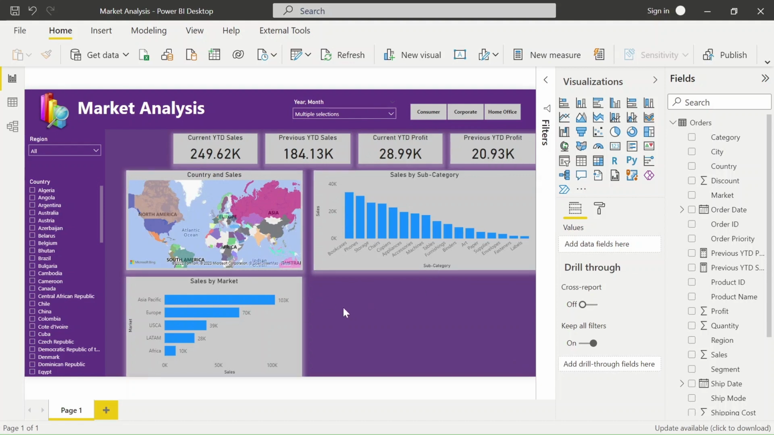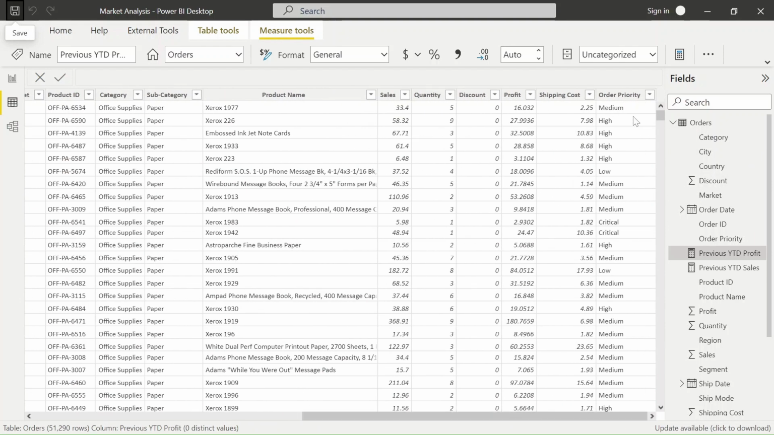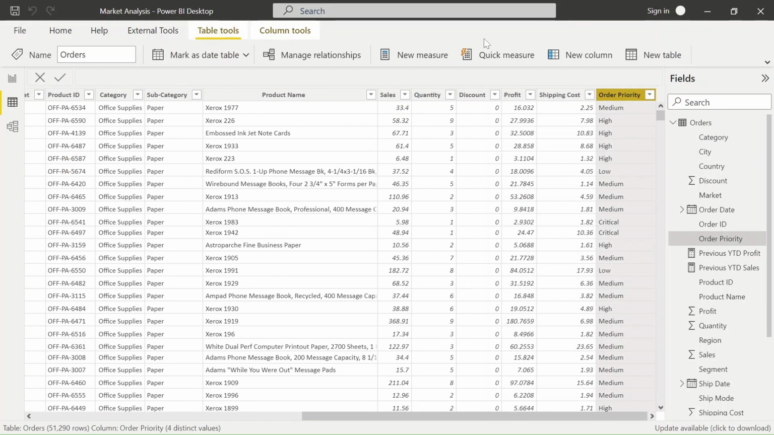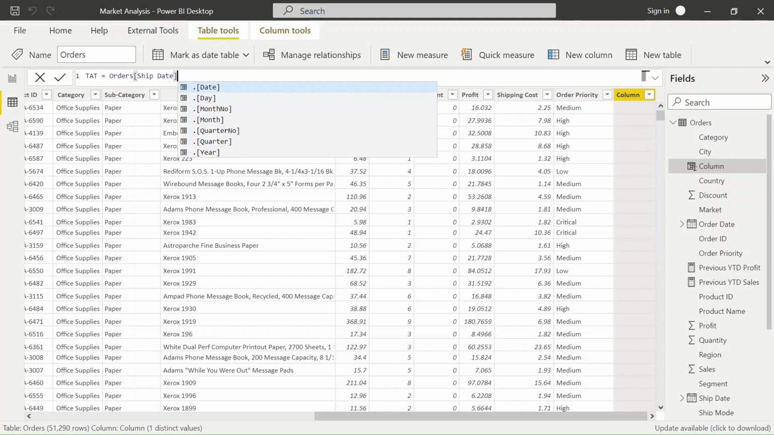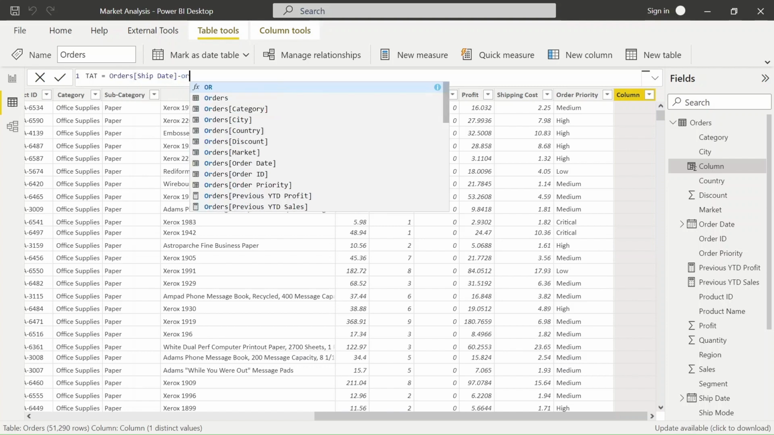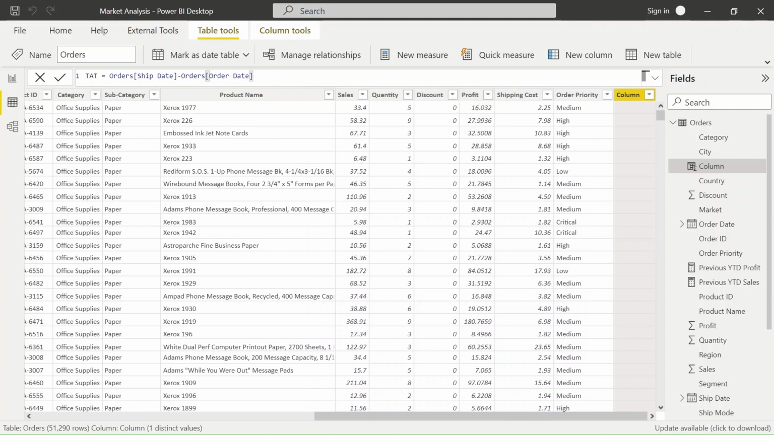First of all, for that I am going to create calculated column. I will go here in orders table and here I'm going to create one column. Click here, new column. The name of that column I'm going to give TAT, turnaround time. And the calculation would be very simple, ship date minus order date and hit enter.